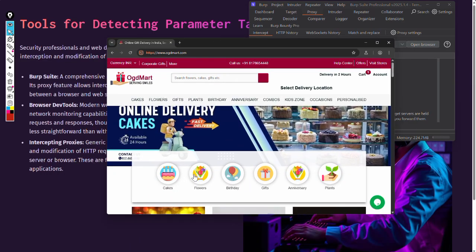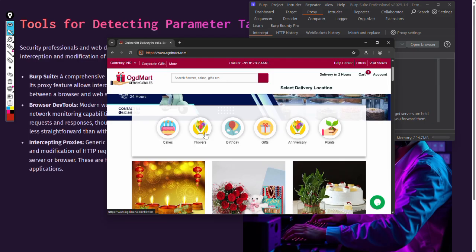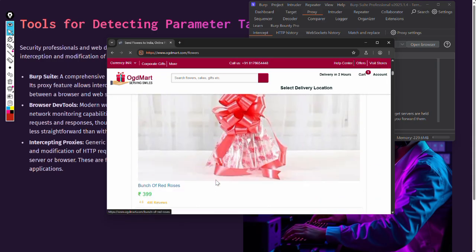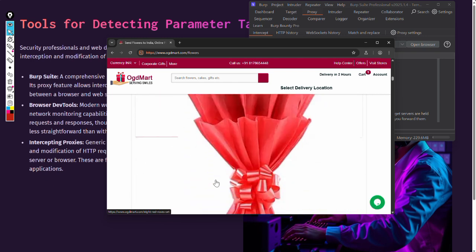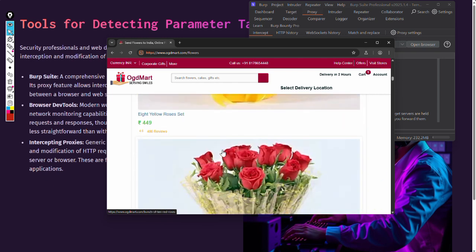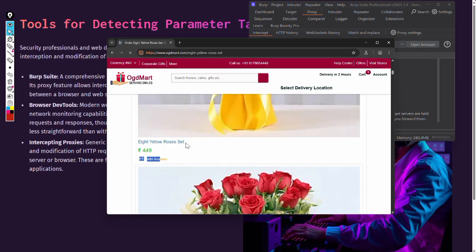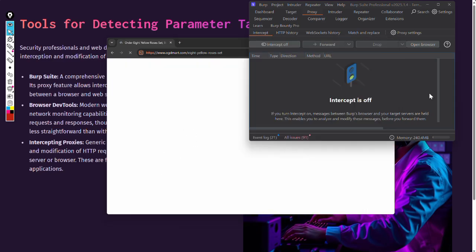So what I'll do, let's say I want to give someone a flower. I have already one in my cart. Let's say I want to give someone a flower, and I chose this flower. This looks good to me, and it's 449 Indian rupees, not dollars, but yeah, let's consider this 449 dollars. I'll open it up real quick.